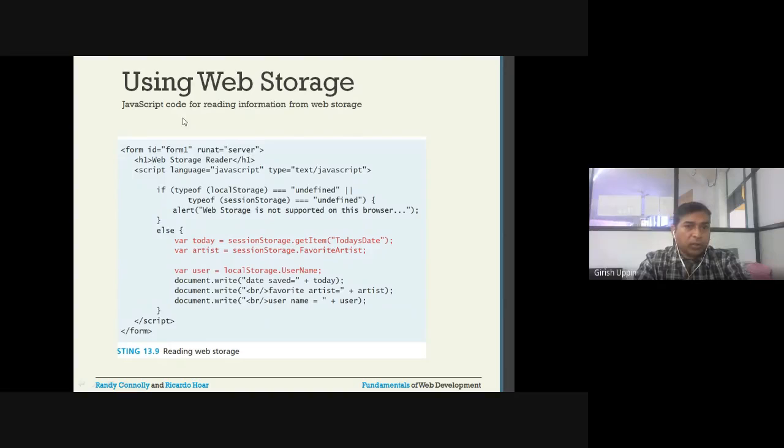Now the JavaScript code for reading the information from the web storage. In the earlier code, what you did is write the information into the web storage. Now, how to read the information from the web storage? Same form. This is the beginning of the form, and this is the closing of the form. Inside that we have the web storage header, and this is the beginning of the JavaScript and this is the end of the script. Inside that we have the JavaScript code.